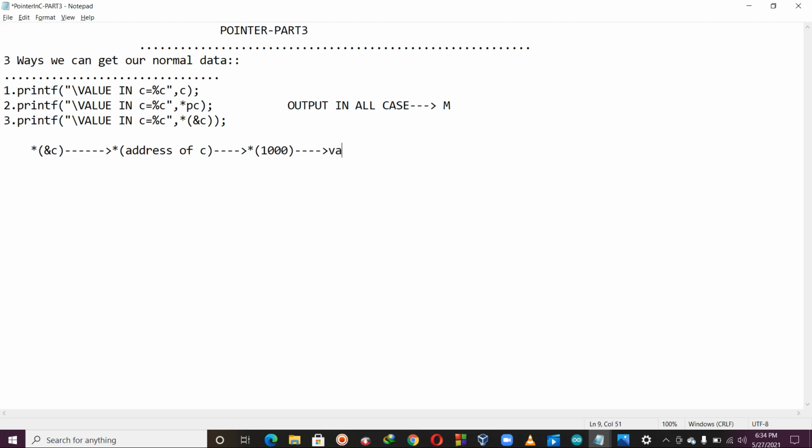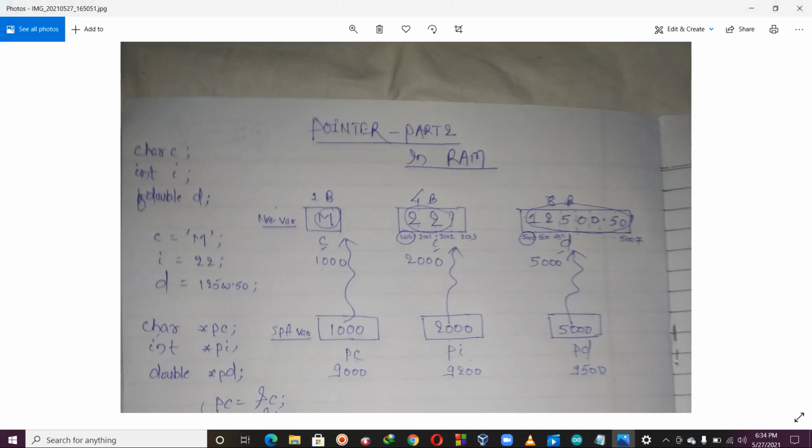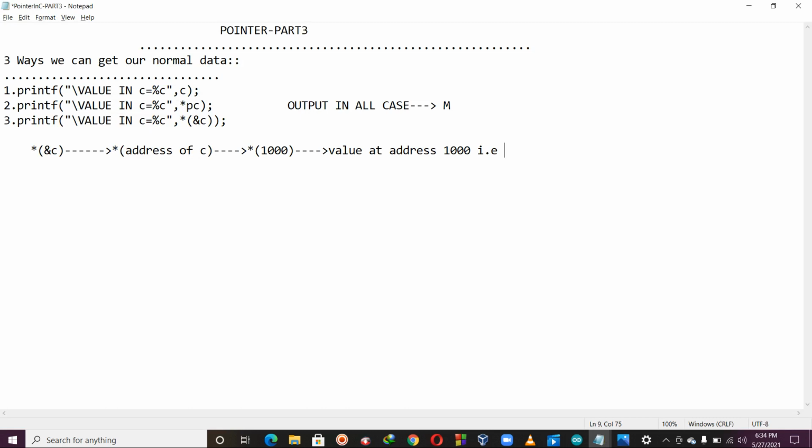Now again, what is the meaning of this? Value at address 1000. So what is the value at 1000? What is the data? M. So the data is M. Very simple, don't be confused. Remember this one: this is the new thing, asterisk and ampersand C.